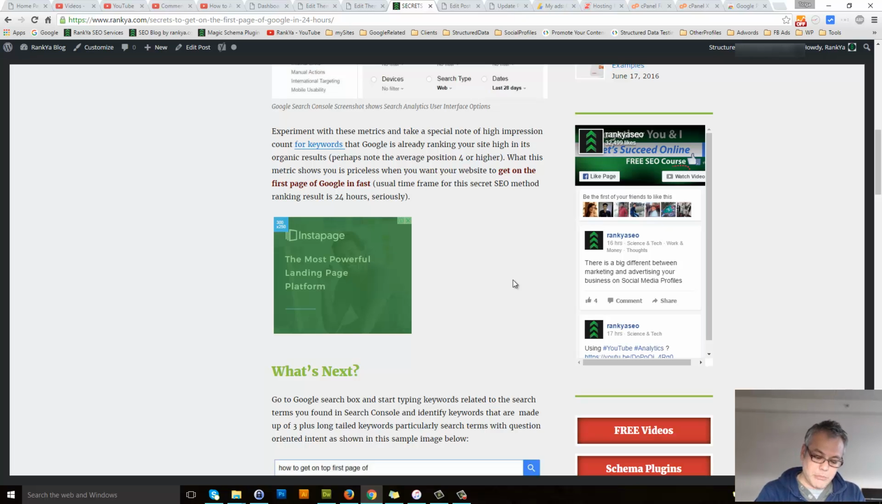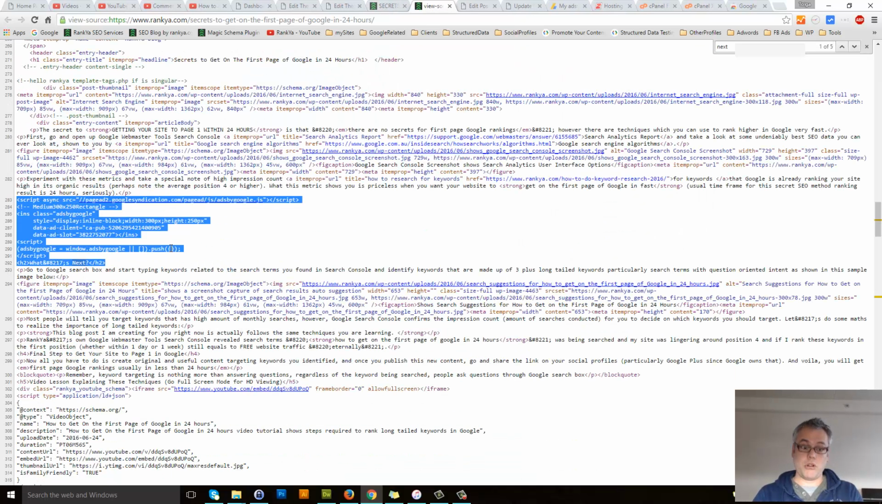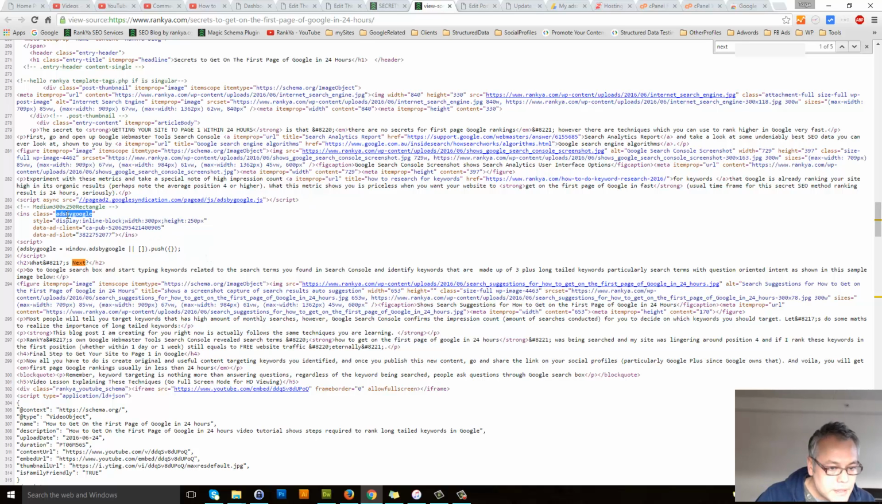Another method is you can press Control U on the keyboard. If you look at the source code and you're seeing your AdSense ads by Google, perhaps you might search for that, then you'll see. And that is how you add Google AdSense code to your WordPress site.